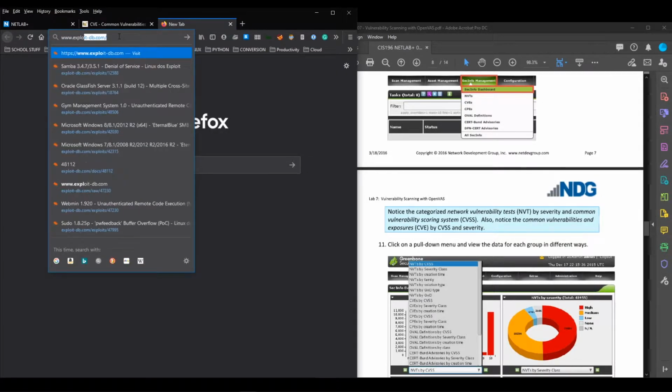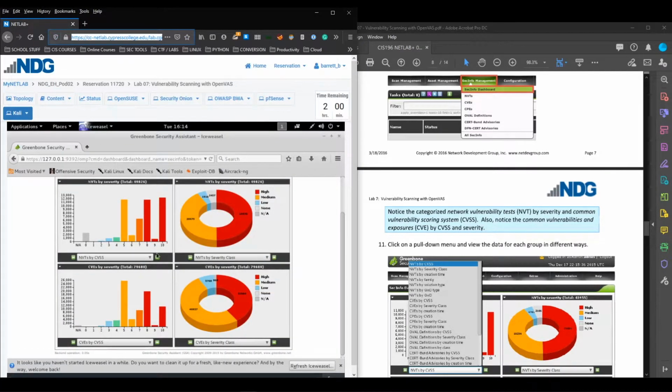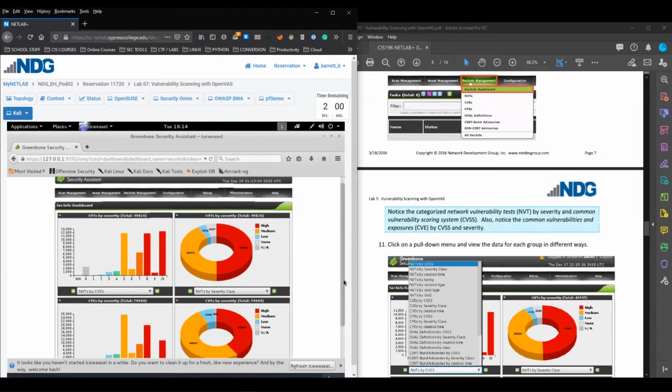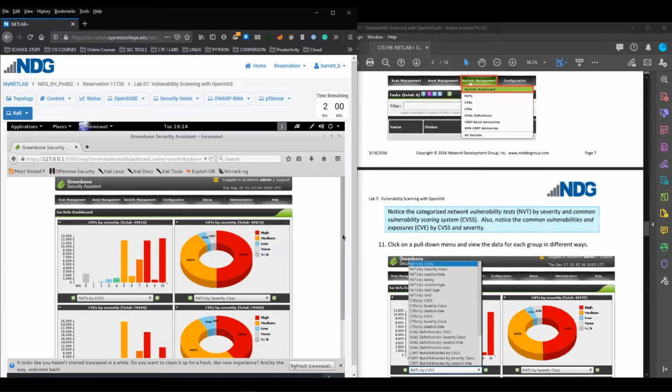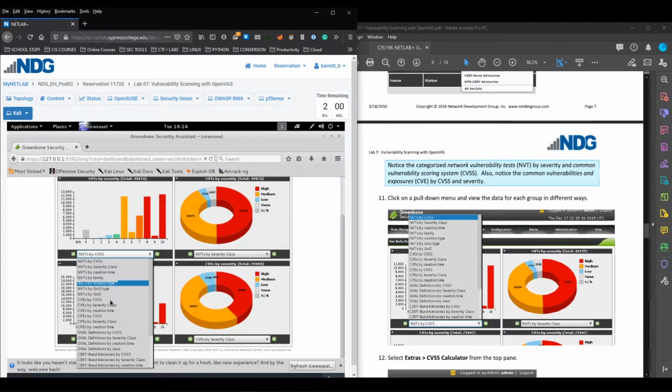And also you have websites like ExploitDB that are regularly updated every day with newly discovered vulnerabilities. So essentially what we're doing in a vulnerability scanner like OpenVAS is we're referencing databases of CVEs to try and locate vulnerabilities within our scans. And then within here, you can see that you can change these graphs in what they represent.